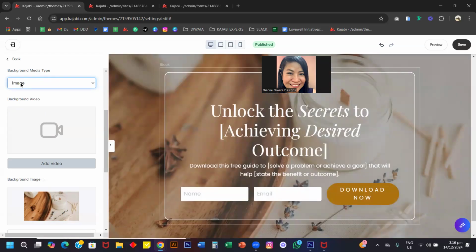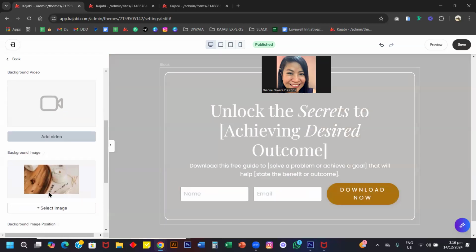Now, if this one is in video, make sure you also have a background image, because if someone views your page on their mobile, and their mobile is set to battery saver, then the background will not play, and definitely you need to have a background image here.